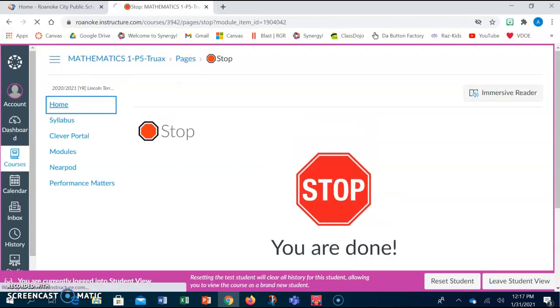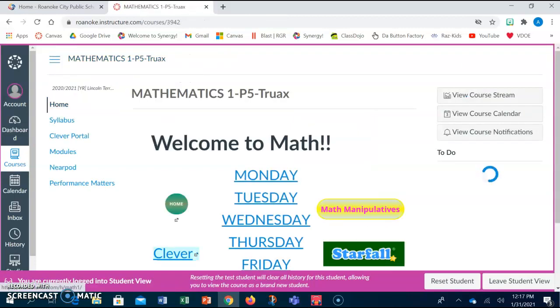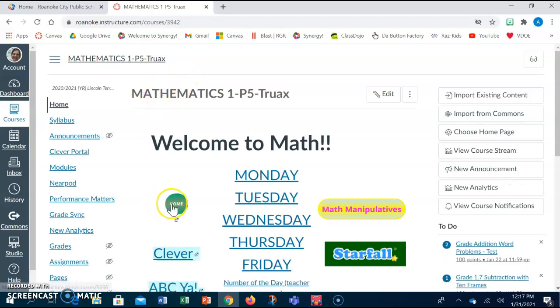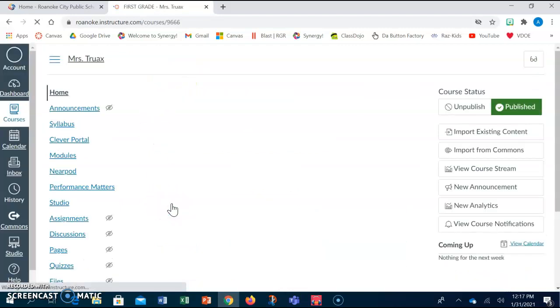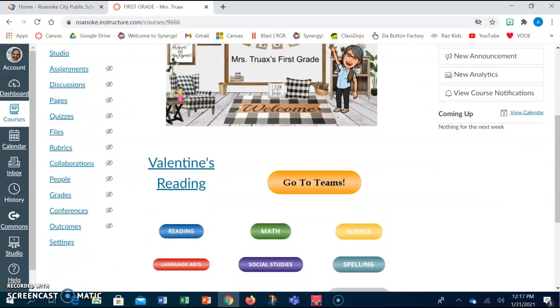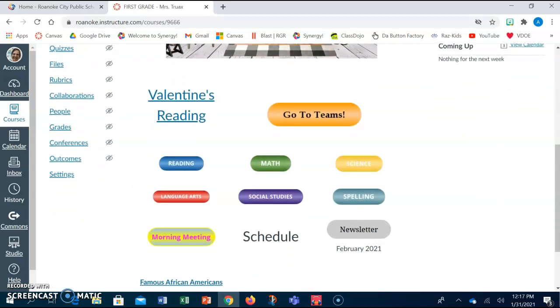And if you'd like to spend more time, again, we encourage you to take advantage of these different apps that are available on the home page of math. So we're done with math. So let's go ahead and click the home button, and that will take us back to Mrs. Truax's home page. Okay, we're not going to go through every class because I think you kind of get the idea.